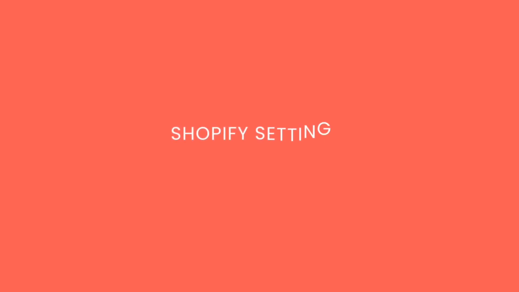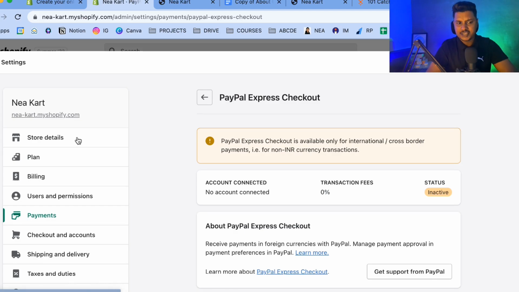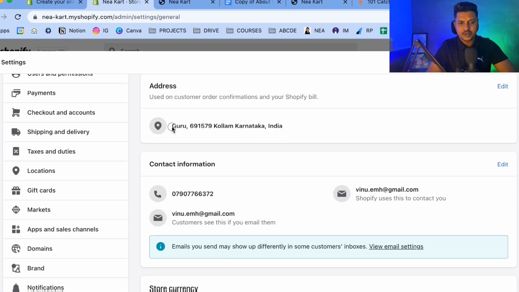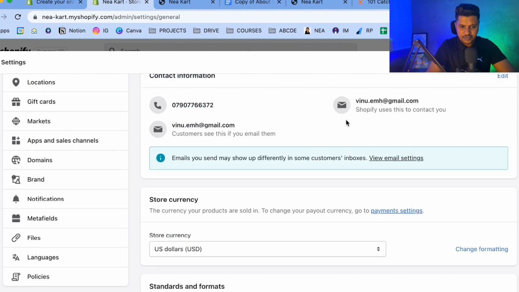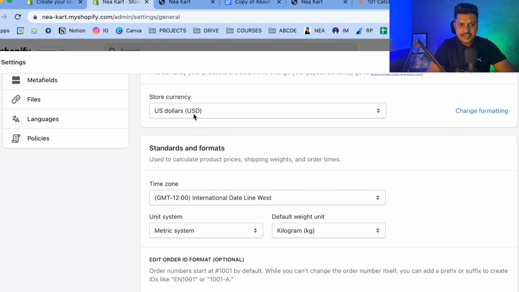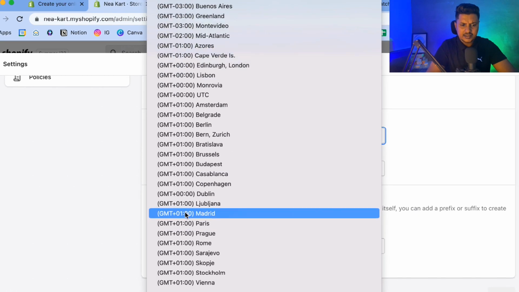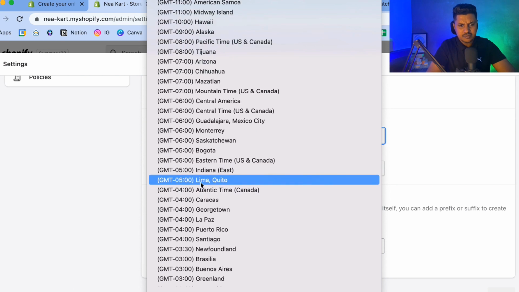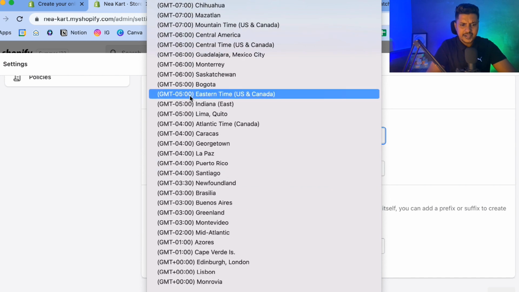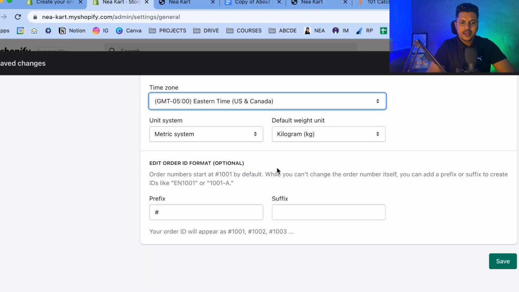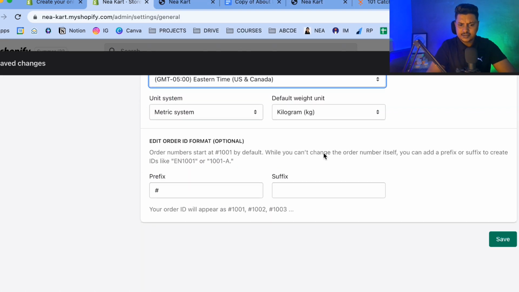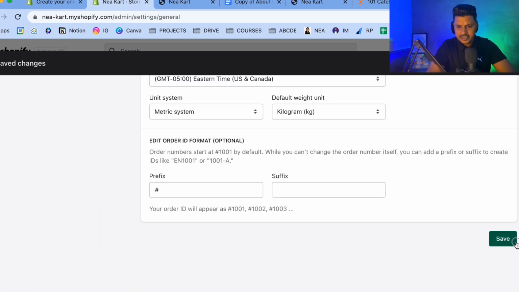Now come the Shopify settings, right? I'm already in the Shopify settings. Just make sure that the address you entered is an Indian address, then only you will be able to choose the paid plan of Shopify. Otherwise, Indian cards will not be accepted. So make sure you're entering an Indian address over here. Then your currency should be, like I said, US dollars. Time zone, just select GMT. Any US time works actually, so you can go with GMT -5 or -6. Both are fine. Metric system, let's keep it the same. All right, let me just save it.